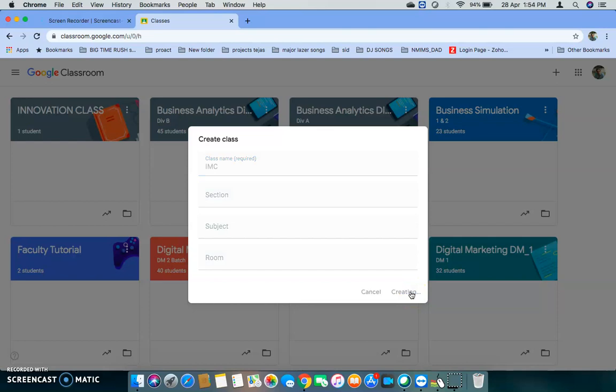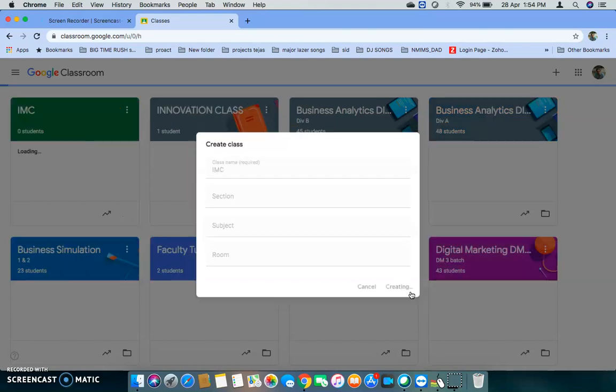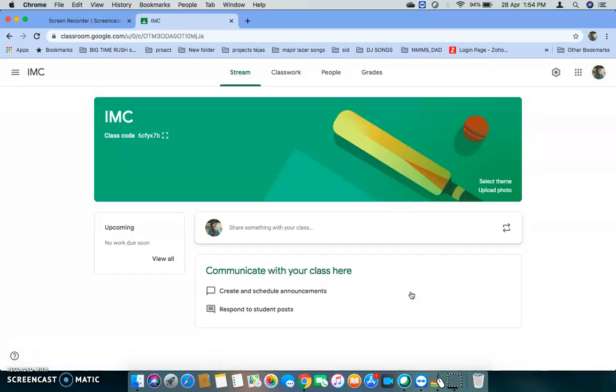So you have the freedom to create the class the way you would like to. If you have three divisions of IMC, you can create three classes. You can say division A, division B, division C, so on and so forth. Google will create three classrooms for you. So the freedom of creating the class is up to you, and you can manage all the classes in one classroom, or you can have multiple classrooms.